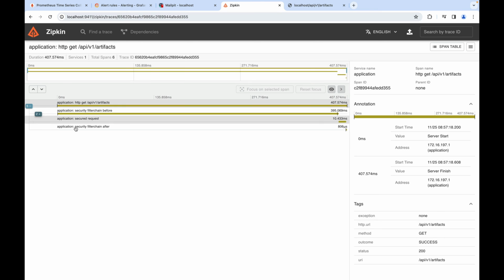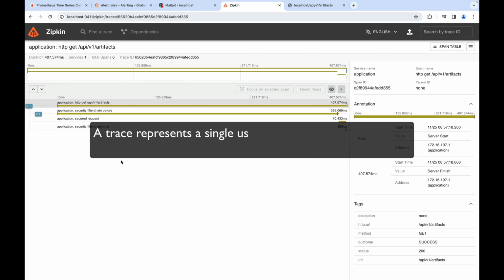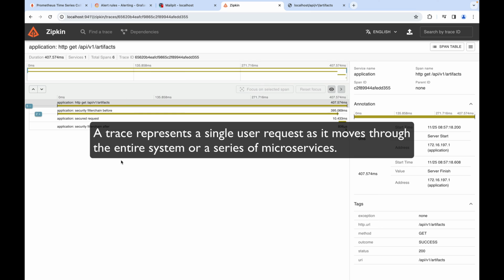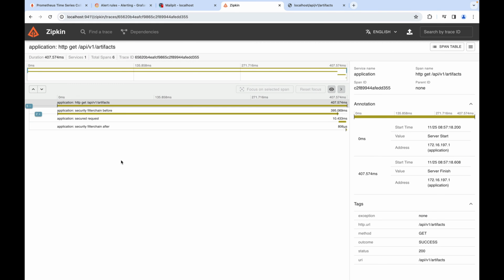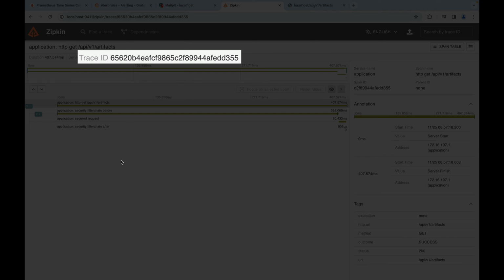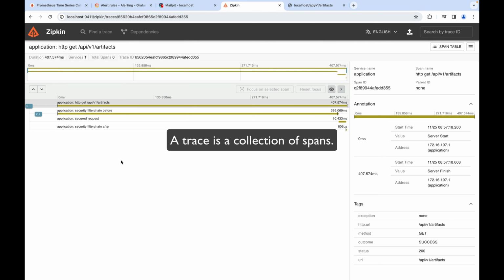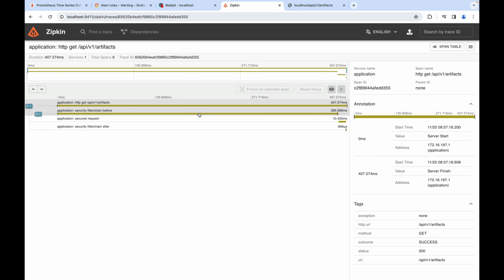So let me collapse this. Then what is a span in the context of tracing? There are actually two important terms here, trace and span. A trace represents a single user request as it moves through the entire system or a series of microservices. In this case, API v1 artifacts. A trace has a trace ID like this. A trace is a collection of spans, like in this case. We have this span, span, and span.